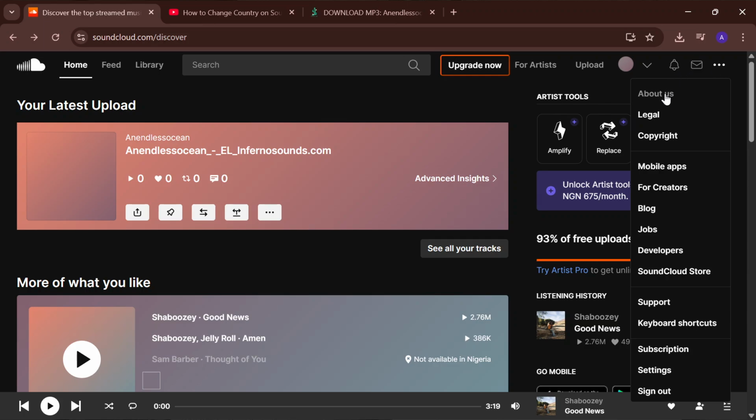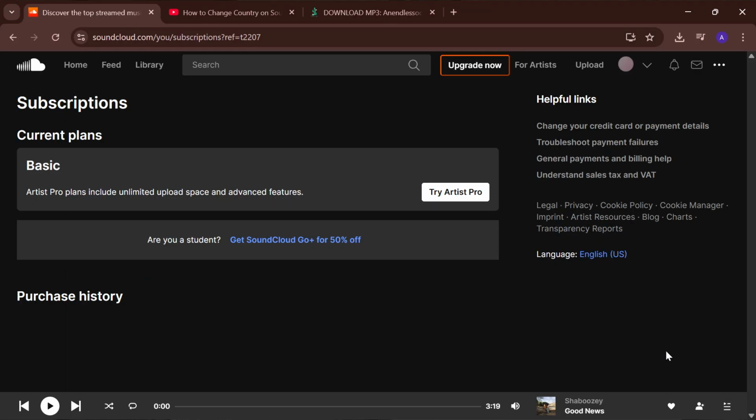In this menu, options like About Us, Legal, Copyright, etc. are displayed. So scroll down until you can see Subscription, and then select that. On the subscriptions page, you'll see the option which says Current Plans.